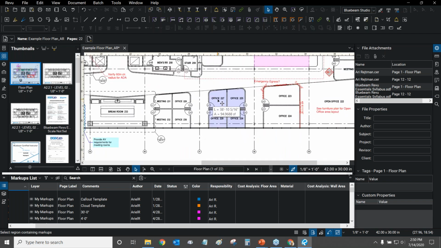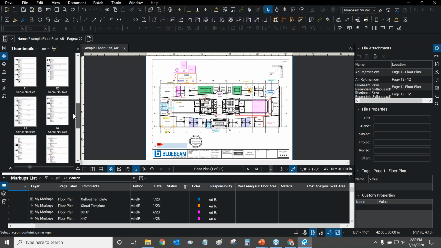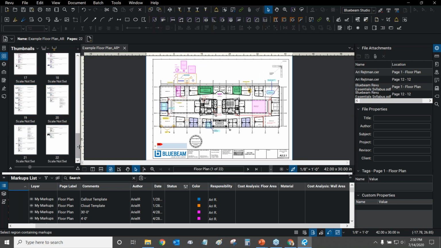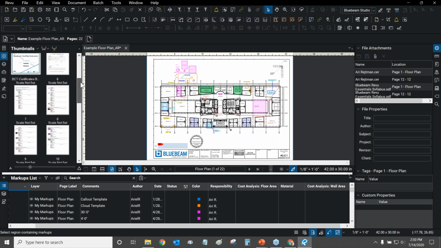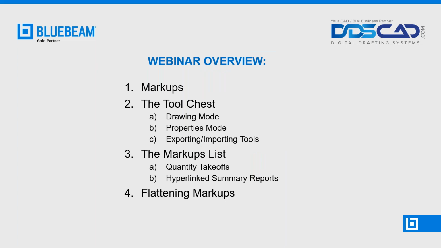Office 227 is right here. Awesome. And this is how we can make hyperlinked summary reports. The hyperlinked pages need to stay in the PDF set, because they're linking to pages within the set. That's why they're created in the set themselves. So it's quite handy. All right, and I believe that we've gone over nearly everything.